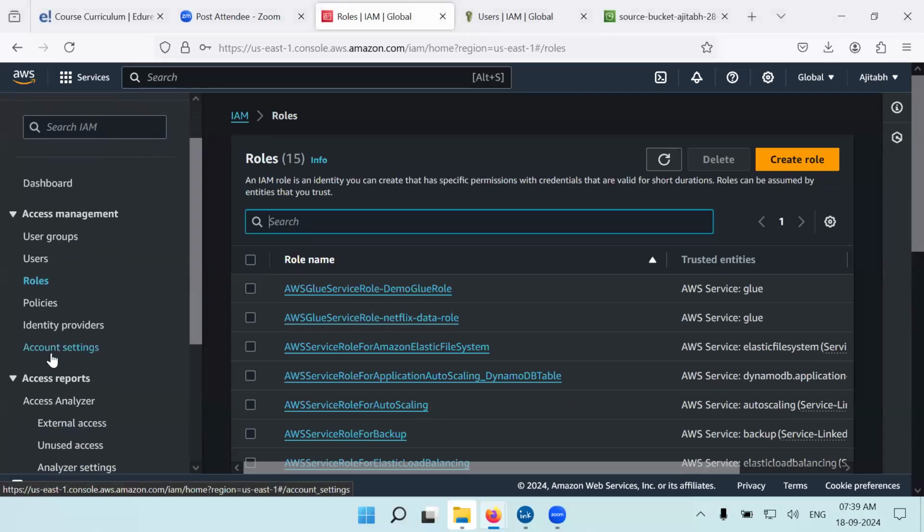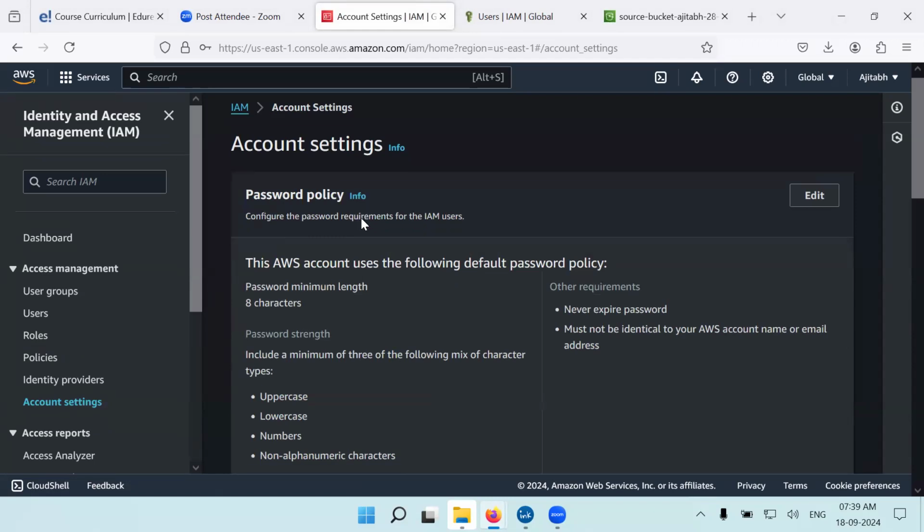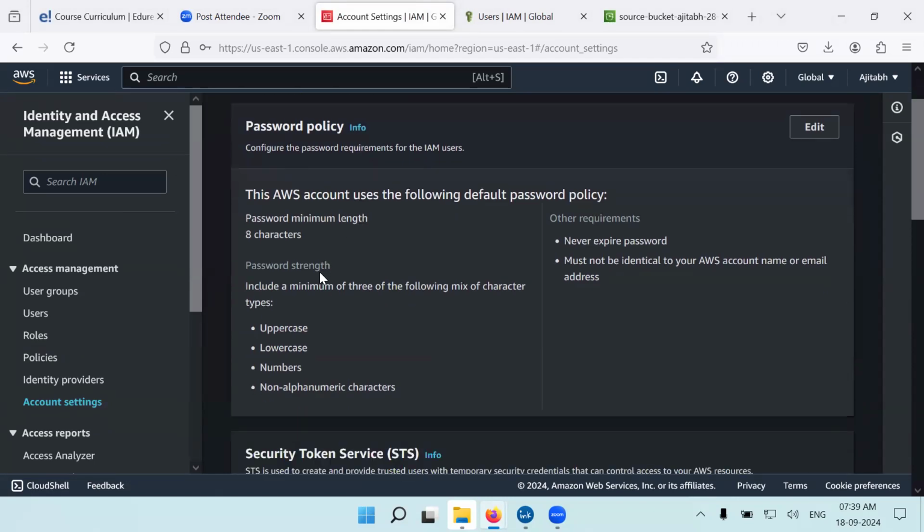So just see this account settings, guys. Can you see account settings? Let's go to this, and I just want to show you this password policy. This password policy is important if you want to restrict your IAM users and want them to have a strong password, so that we don't compromise those passwords. If you just see by default, this is a default policy by IAM.